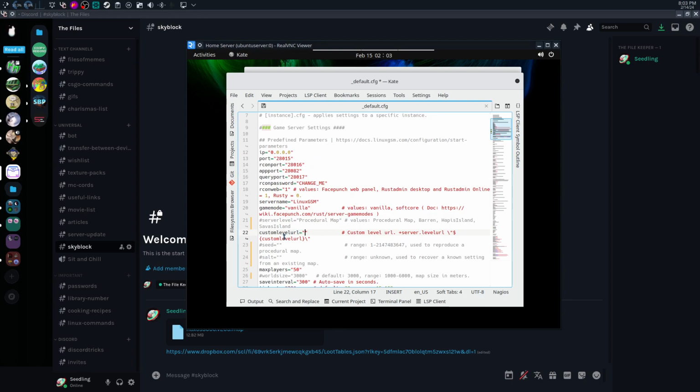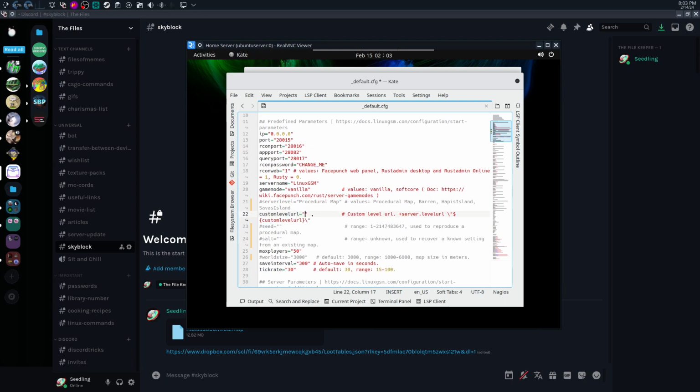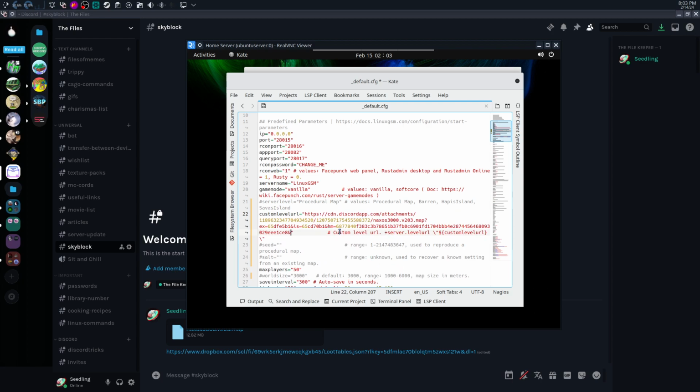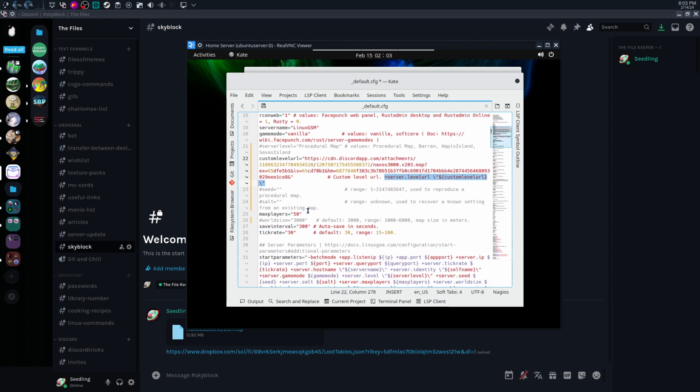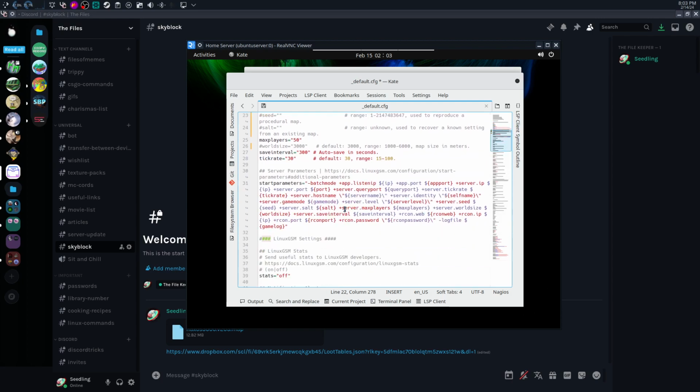Alrighty, so just copy and paste that into there, and then custom level URL right here. Just take that, copy that, and then from server max players to server level right here, just delete all of that, and then paste this. Make sure you space that out. Yep. And then you would just do file, save, and that's literally it.